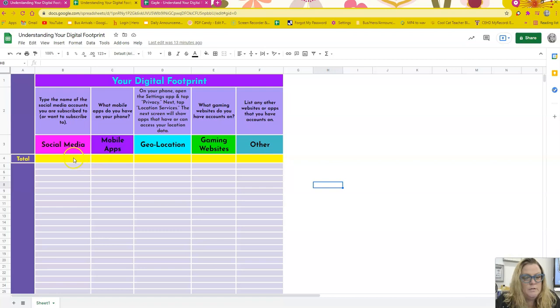So what I would like for you to do is skip this yellow line here, because you're going to fill in all the space below it before you fill in your totals, and you'll understand why in just a second. So you're going to start with social media. Type the name of the social media accounts you are subscribed to or you want to be subscribed to, because I know not all of you are old enough to have accounts. So just type what you think you would like to subscribe to when you are old enough to have the account. Then you're going to type in what mobile apps you have.